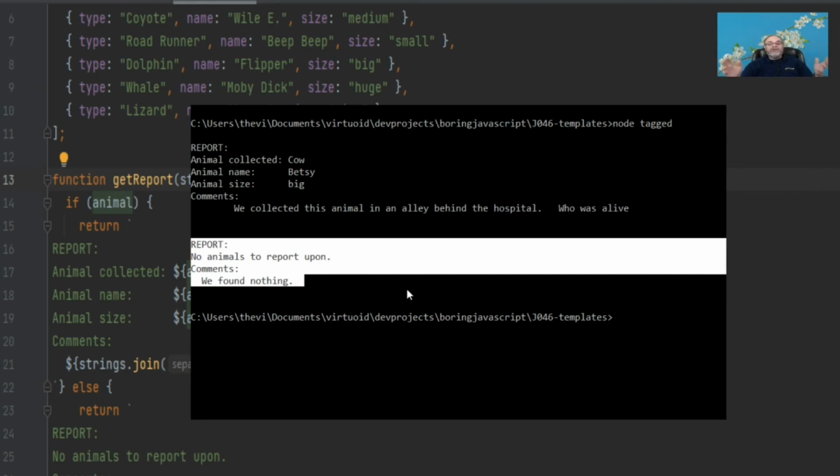So that's how you can create what's called a tagged function by passing a template literal into a function without the parentheses. It's a wonderful tool to be able to allow you to process the tagged literal yourself. And that's all there is to template literals.